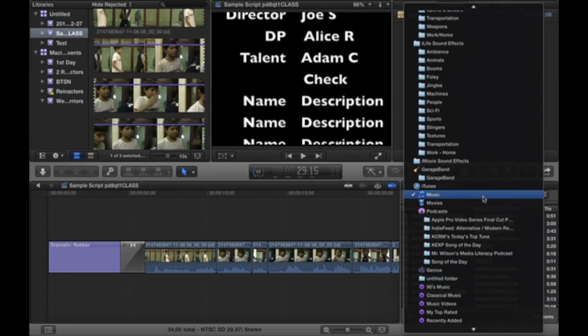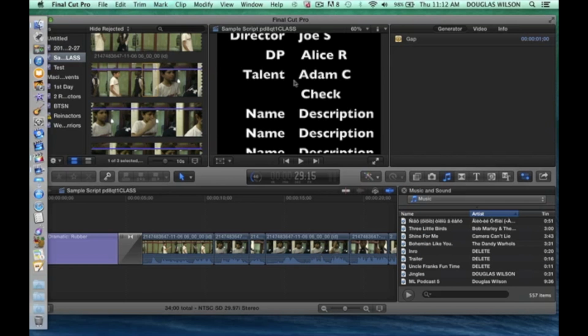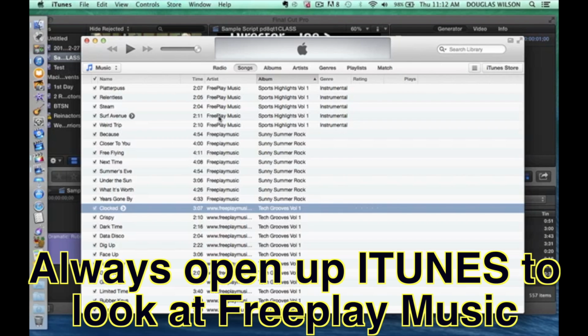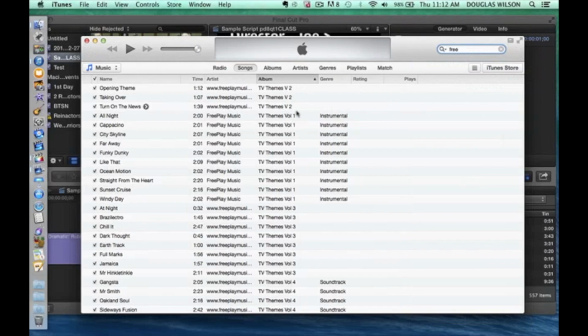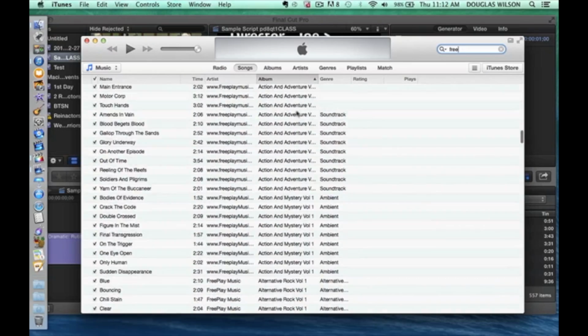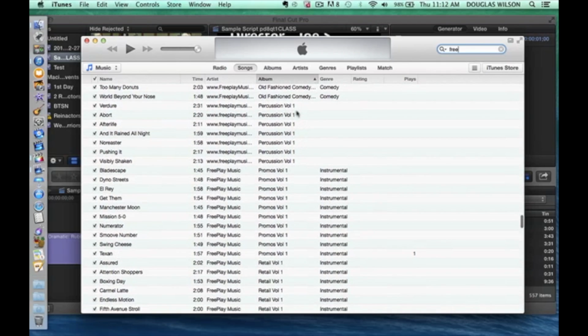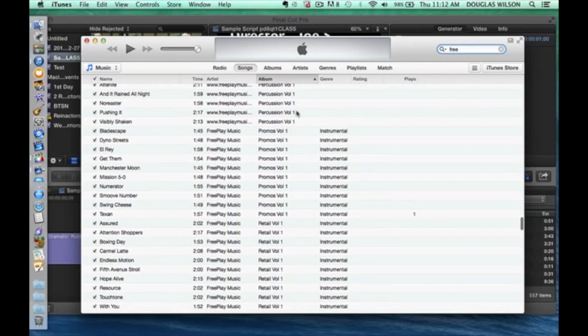But for our music, I'm going to show you something else that I want you to do, and that is, it's much better to look for your music on iTunes first, and 95% of the time you're going to use free play music. So up here in the library, you can type free. Over here, you're only going to see things that have the word free in it. So if there's any other stuff on the iTunes library, you're not going to see it, which is good because normally you don't want to see that.